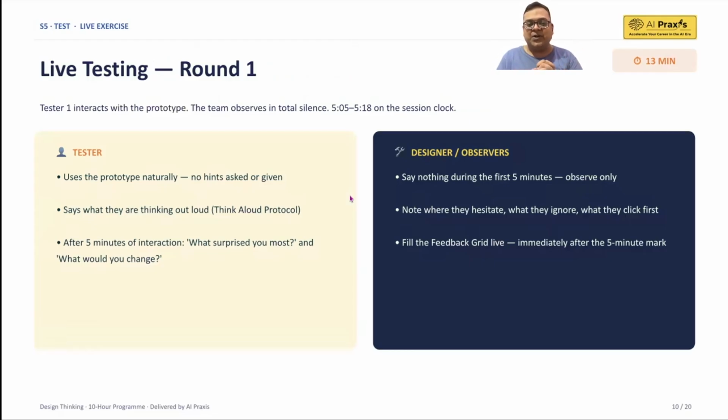Now it's time to stop discussing the prototype and start learning from it. This is round one of your user testing. Everything we have covered so far comes together in this exercise. Now, before the test begins, assign clear roles.